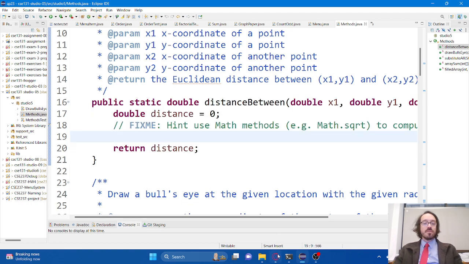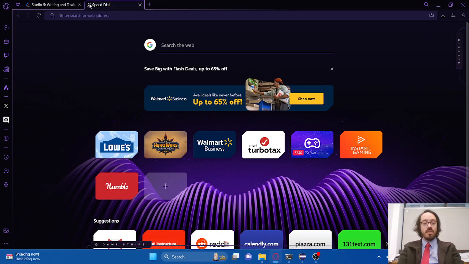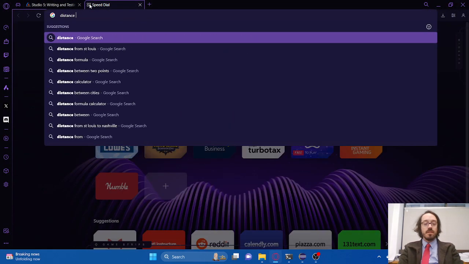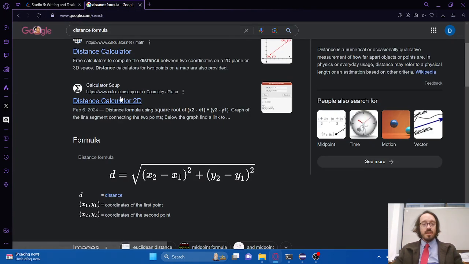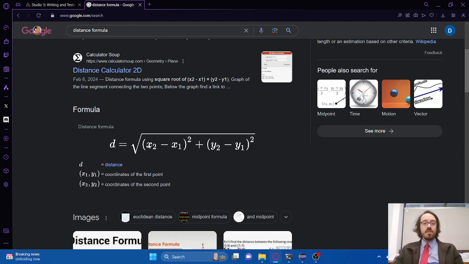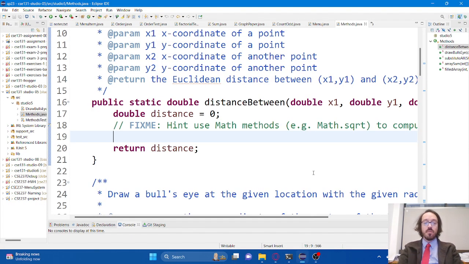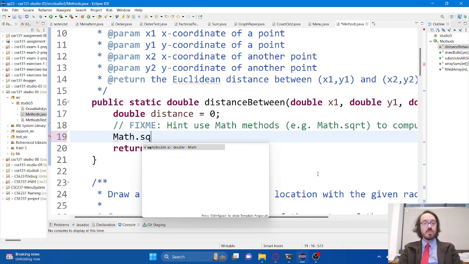We need to compute the distance formula, which, I'll be honest with you, I have to Google it. Don't feel bad if you have to Google things and figure out how to turn that into code. That's pretty common. So it's going to be the difference of the x values squared plus the difference of the y values squared, all square root. Okay, we can do that. We're going to have to use Math.sqrt and maybe even Math.pow perhaps, but let's see. It starts with Math.sqrt.